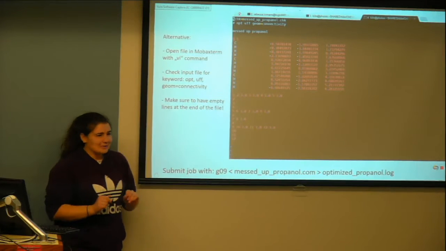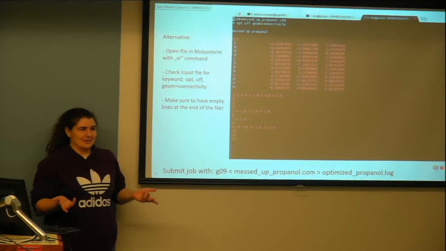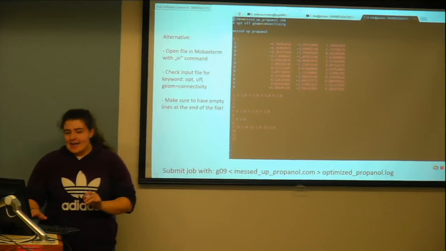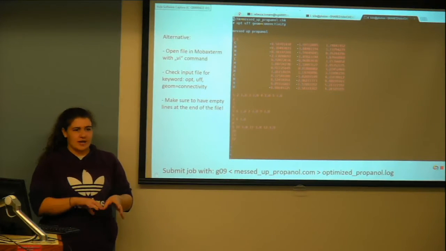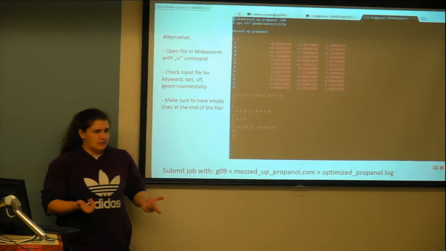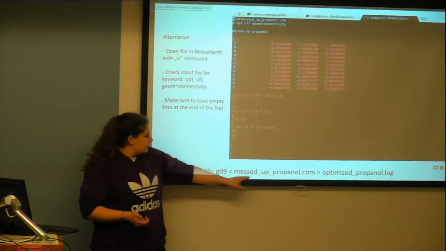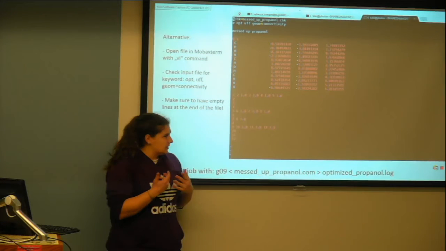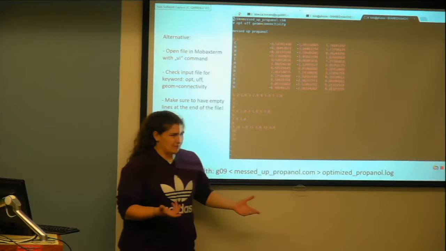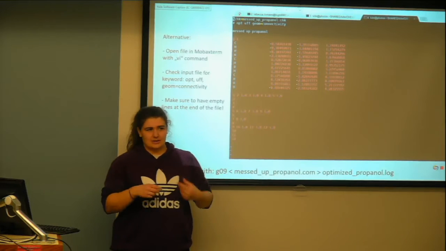And very important for Gaussian is that you have empty lines at the bottom of the input file because it won't run. I don't know why, but it's just very important to have those empty lines. And then you exit the file and submit the job with g09 for Gaussian 09, the program we use. And then you have your input file, and what this means, you write it into the output file. You can name it whatever you want. Very important is that you name it .log, because this is what GaussView can read.